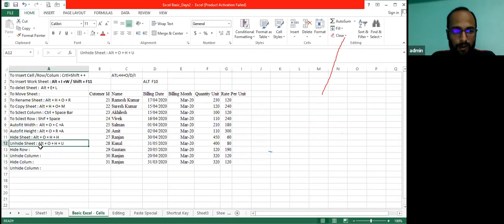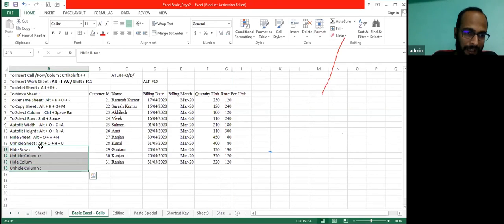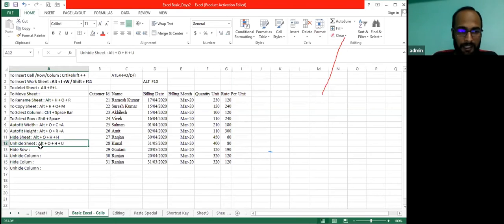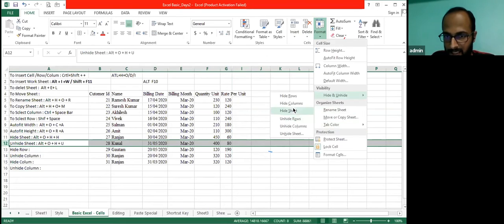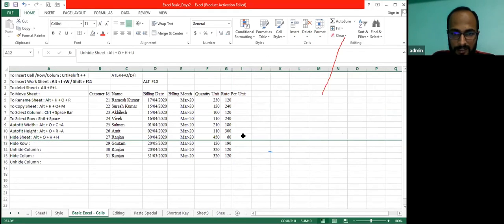You want to hide any row. I'll be discussing all the 4 commands simultaneously for better understanding. Let me show you how it hides the row. So I have selected row number 12, and I want to hide this. Hide rows. You can see we have hidden the row.